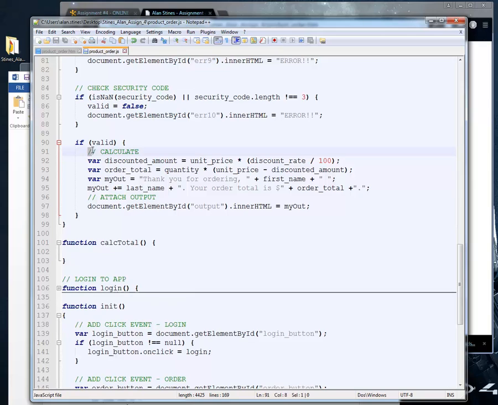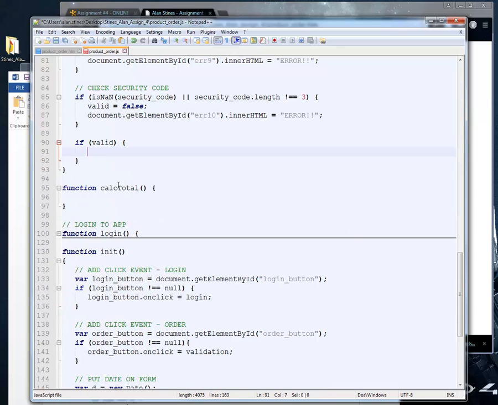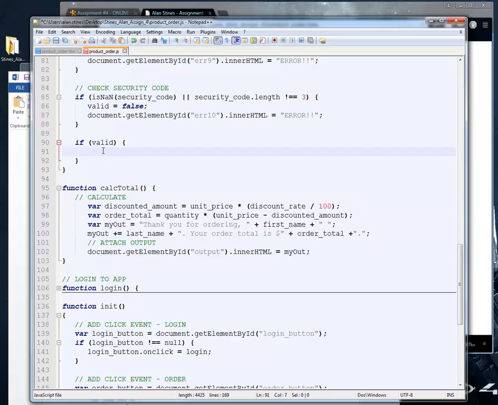And what I want to do is take this code, cut it with Control X, and put it in the calc total function. And I want to call the function this way.